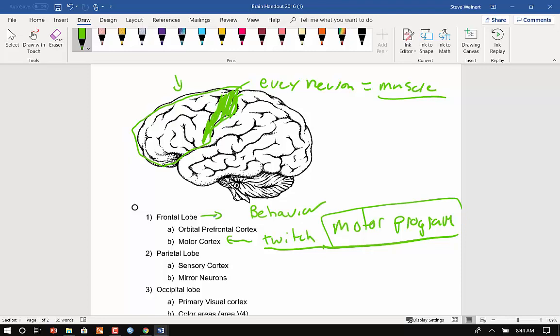You are no longer allowed to use the word muscle memory. You can't say that anymore. In this class, we use the word motor program. A motor program is a series of muscle twitches.